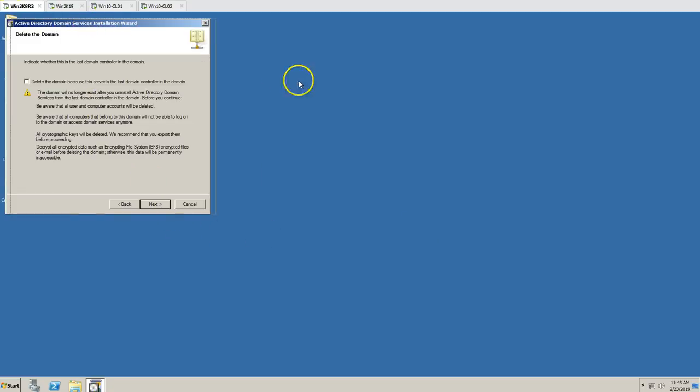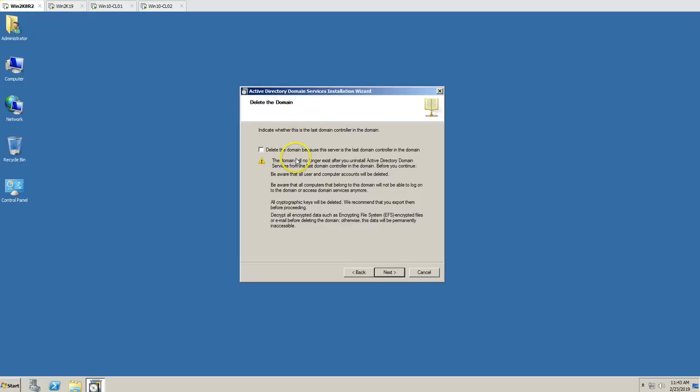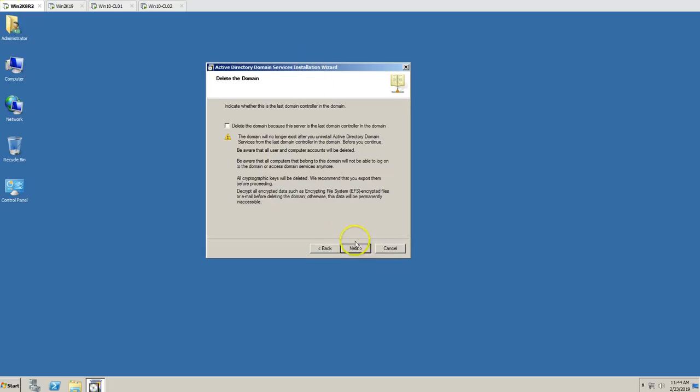And now you have to make sure you are not selecting this. I would recommend you take a backup of both your domain controllers first for your Active Directory infrastructure before demoting any domain controller from your infrastructure. Make sure that you are not selecting delete this domain, because this is the last domain in your infrastructure. So we have another domain controller in place to take care of the domain infrastructure. So we are good. Click next.